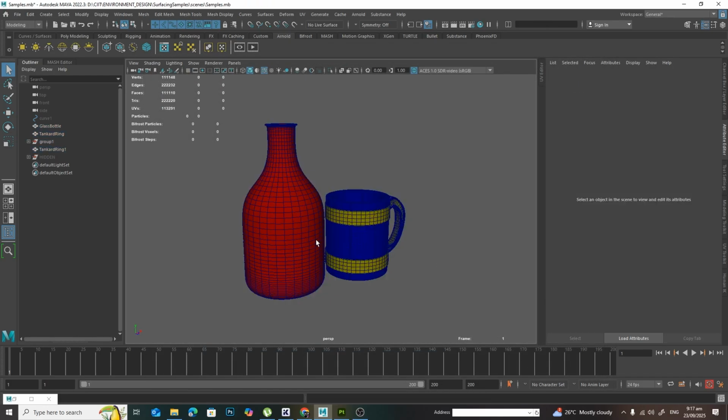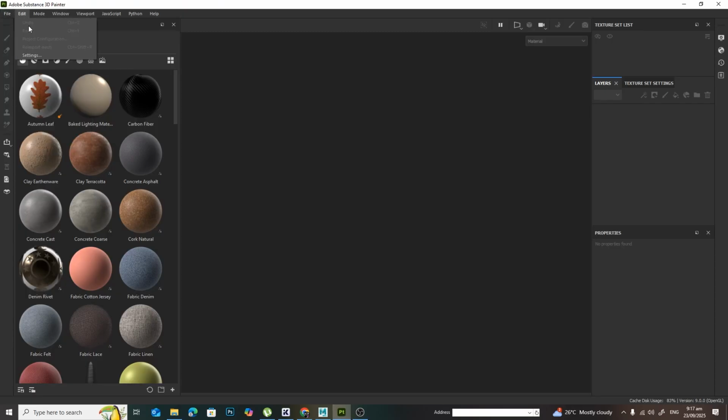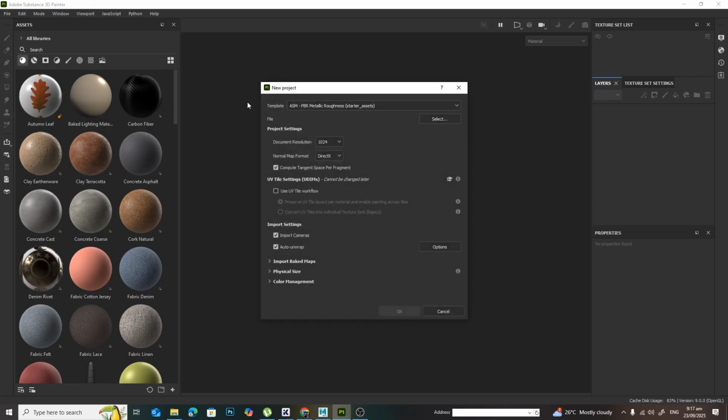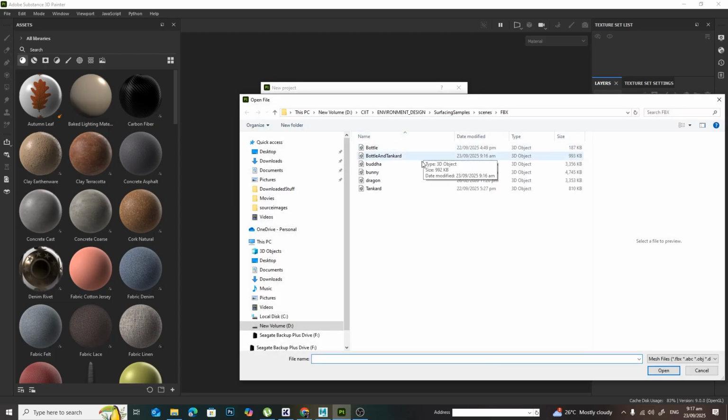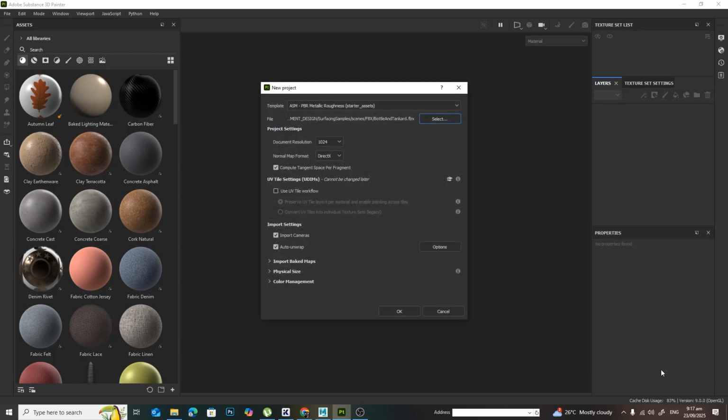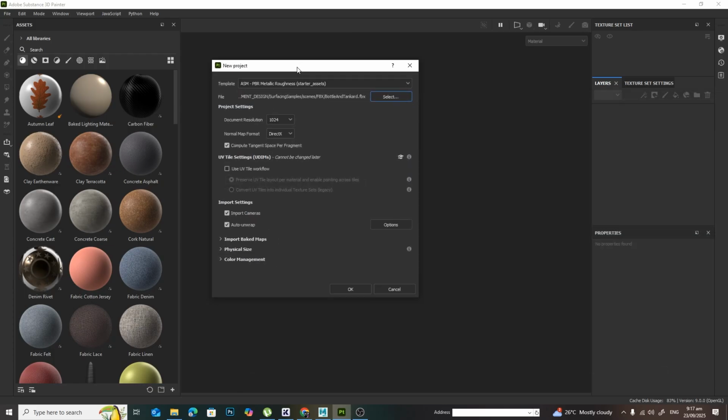So now these objects are exported for Substance. If I go into Substance Painter, I go new, template, just the basic one. Select, I go looking for it. And here we have bottle and tankard. Open that. For document resolution, this is how big your final texture is going to be. Typically we want at least 2048. Then I hit OK.